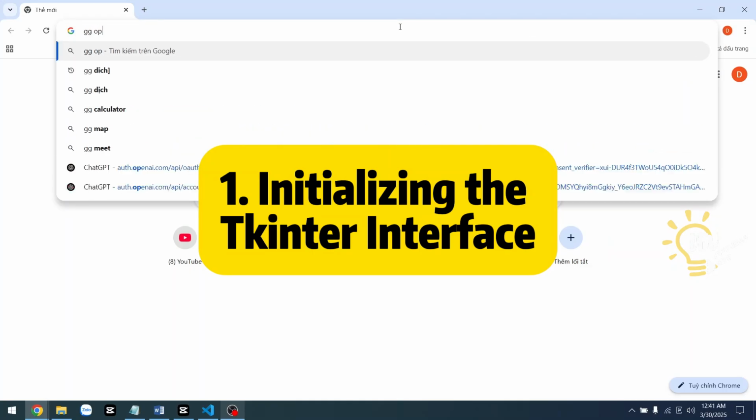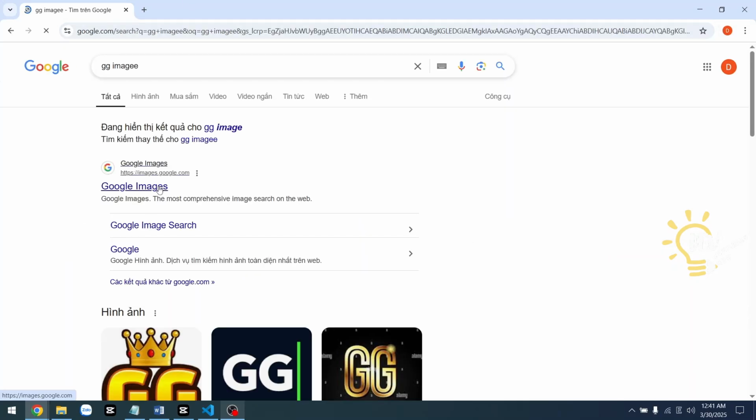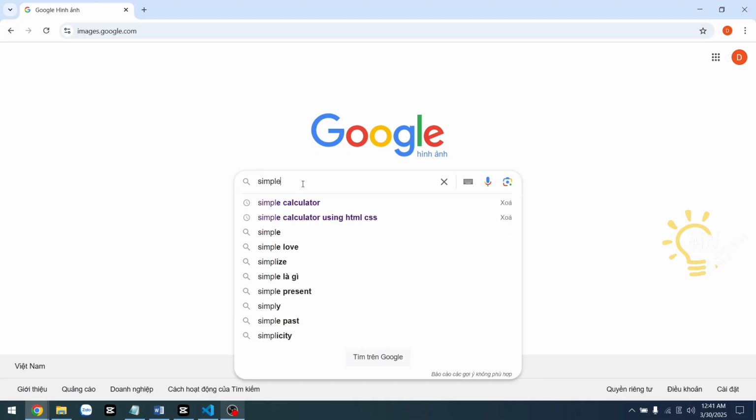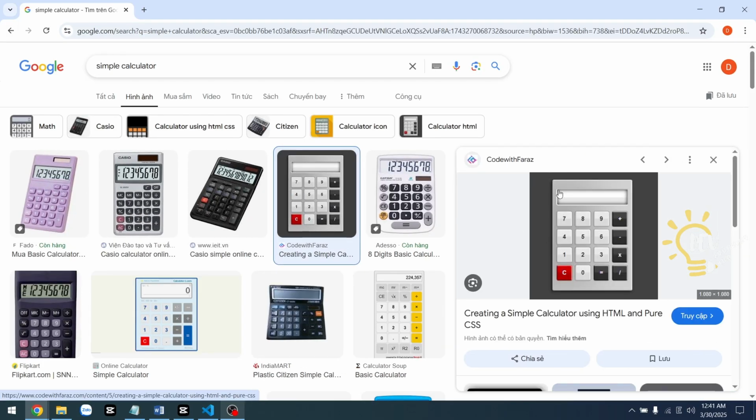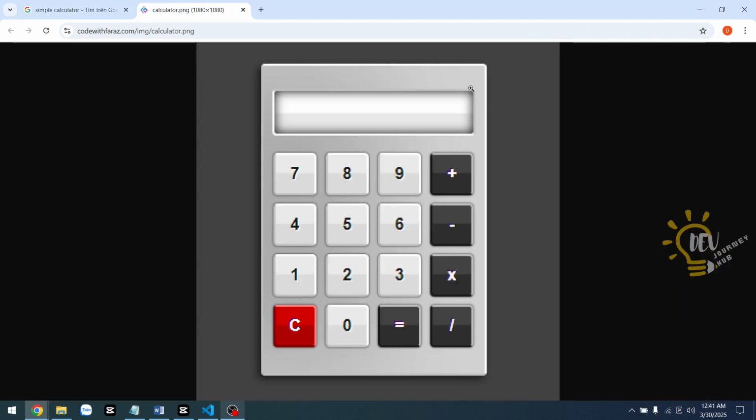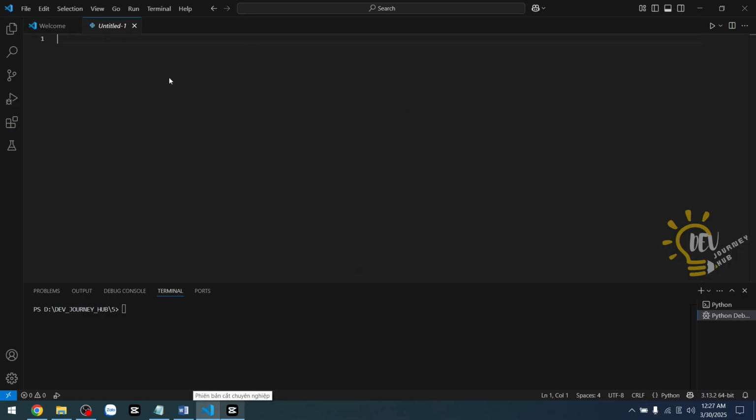When initializing the Tkinter interface, before we start coding, we will need to find a simple calculator template to facilitate the interface building process. Here, for simplicity, I will take the source from Google image and recreate the interface almost identically. We will initialize the Python file and save it.